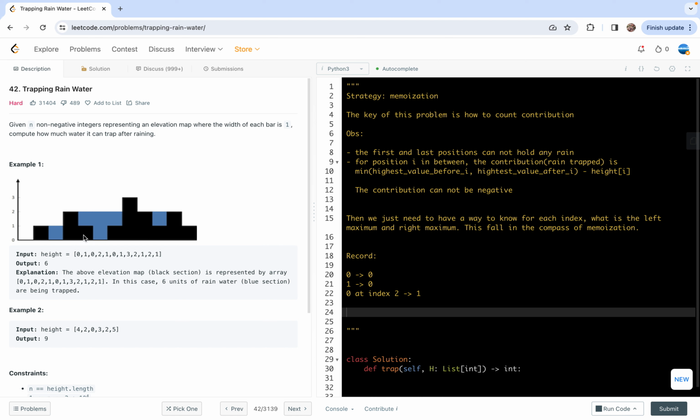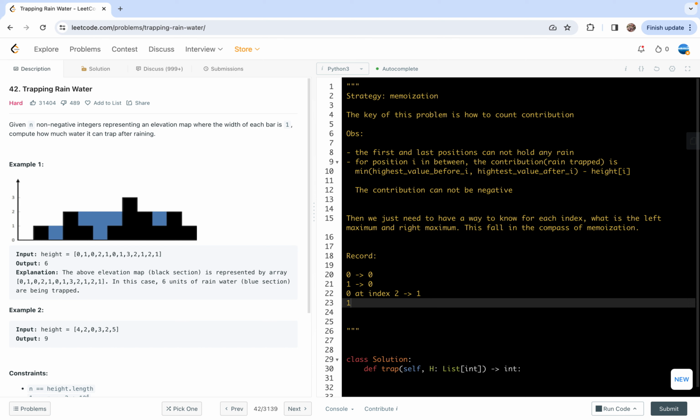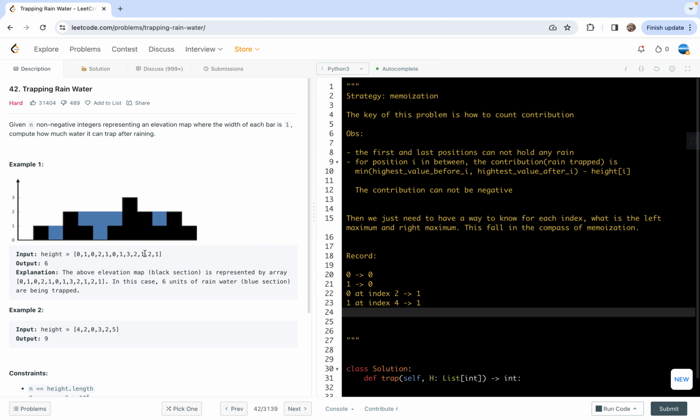If you look at the 1 at index 4, the contribution of this one: to the left the max is 2, and to the right the max is 3. So the smaller one is 2. So 2 minus 1 is the contribution. This contribution is 1. Now if you look at the 0 at the next index, I guess it's 5, right? I'm not sure, because the index is not that important for the contribution.